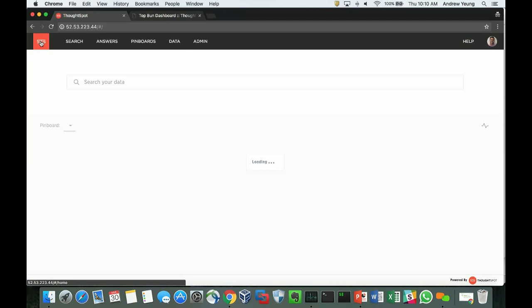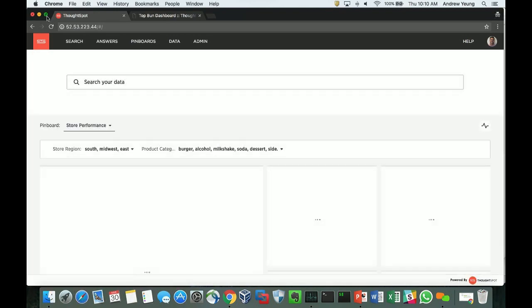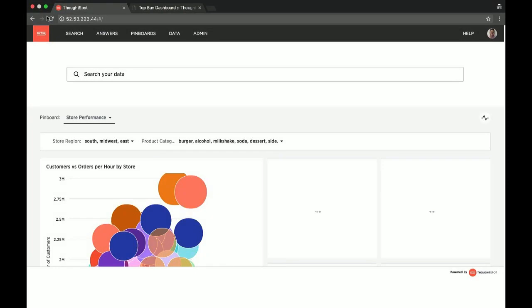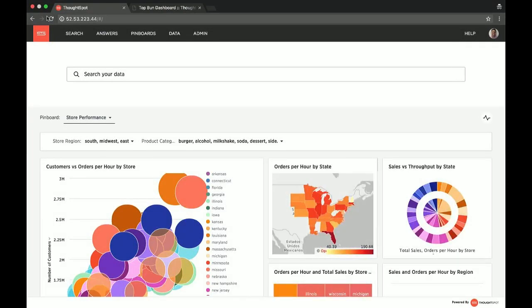So this is ThoughtSpot as you log in to the instance. And what you will notice here is, as users log in, you'll typically land on a home page where you're greeted with a pin board. Pin board is our terminology, and I'll walk you through how a pin board is actually created. But this is similar to a dashboard that a lot of other analytic solutions actually do support as well.